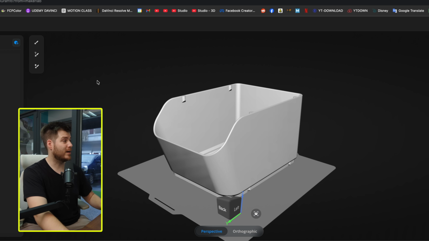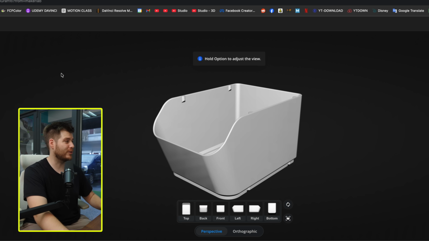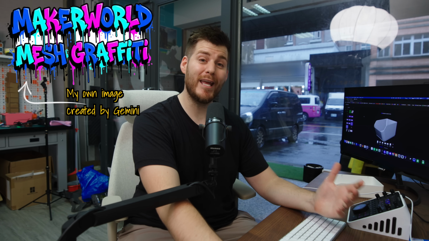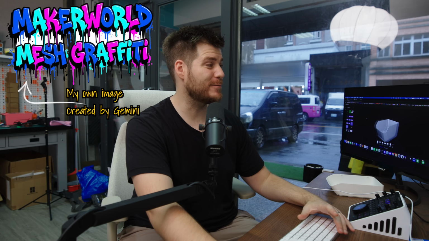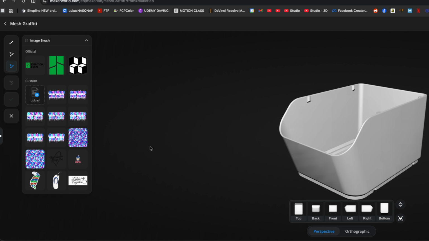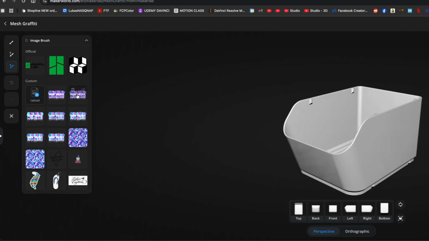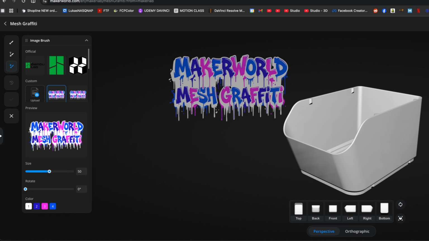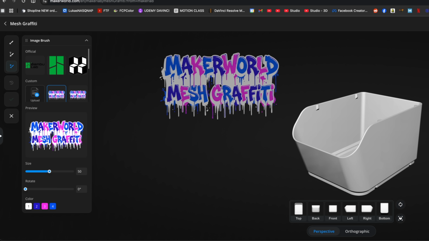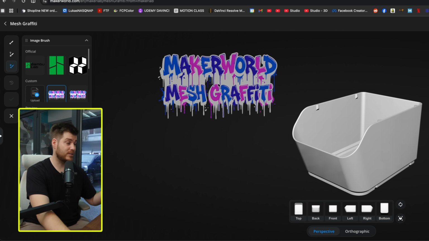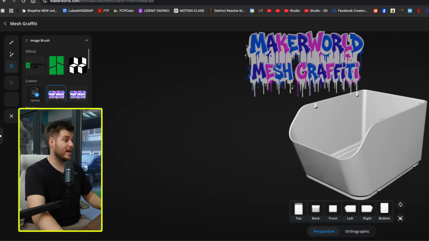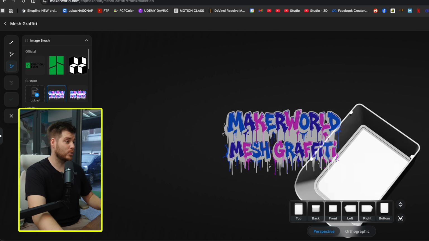But we are far from done, because the most amazing tool in Mesh Graffiti is the image brush, where you can upload your own images and then, with just one click, get them added to these prints. As you can see, I have already uploaded a few different images here. For the purpose of this video, I wanted to add this Maker World Mesh Graffiti logo. Basically I just went into Gemini and asked it to come up with a graffiti style thing in this case, and then literally all you have to do is mark it.